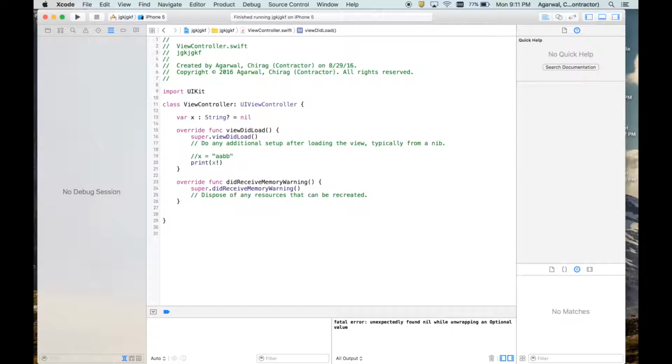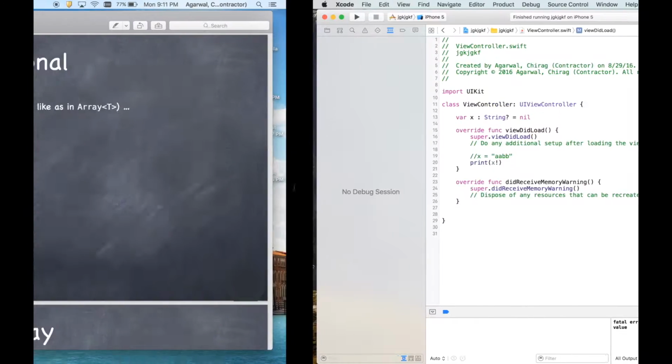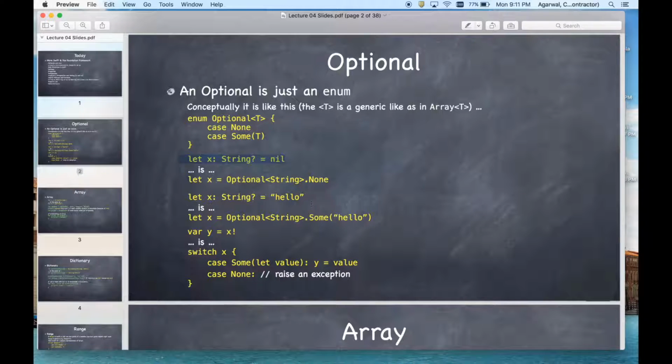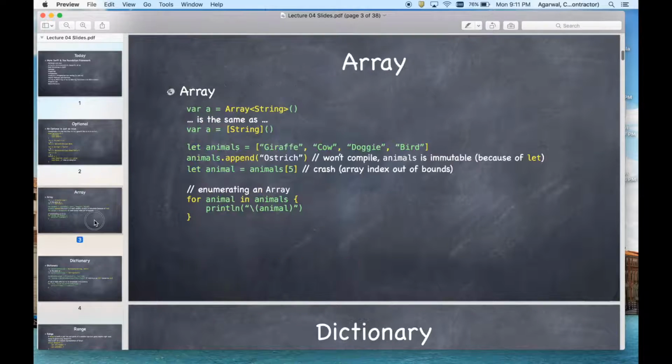So this is the reason in Swift that these Apple people came up with the type of optionals, and you can have optionals with strings, arrays, numbers, or almost all data types.